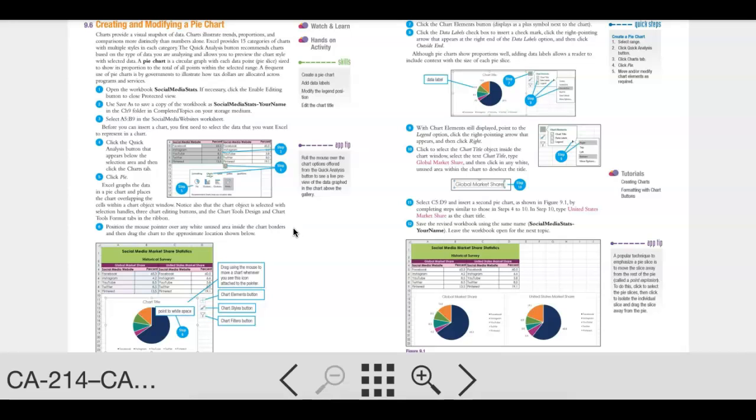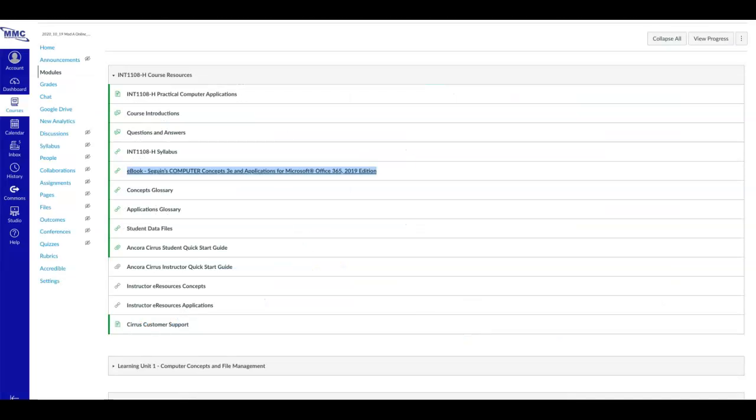Alright, so that is about it for the textbook. Now back to the course. So again, in course resources, we have a couple of different things. We have course introductions, we have questions, we have the syllabus, and a few other things, right? So Cyrus customer support is important. I'm going to open it in another tab.